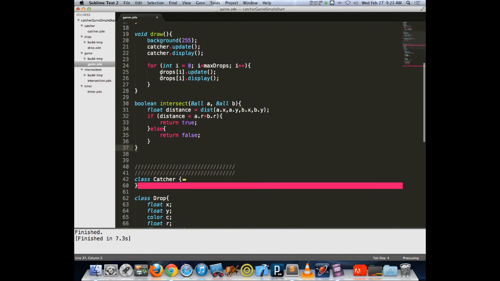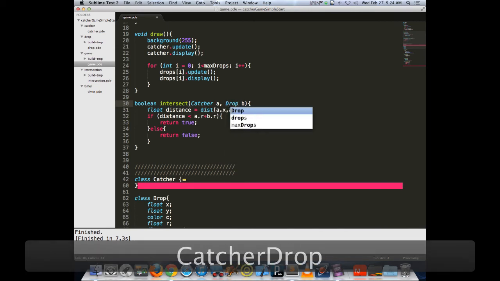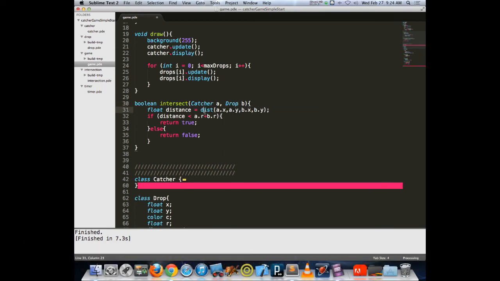My intersect function here, now before I update the drops, I want to find out when they are intersecting the catcher object. So the intersect function is currently taking in 2 objects, ball A and ball B, but we want to take in a catcher and a drop object. So we want to know when a catcher object is intersecting the drop object.